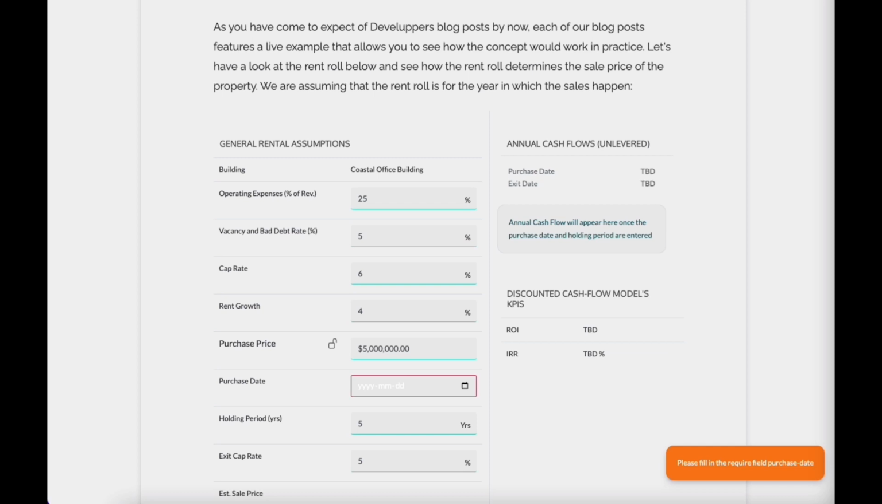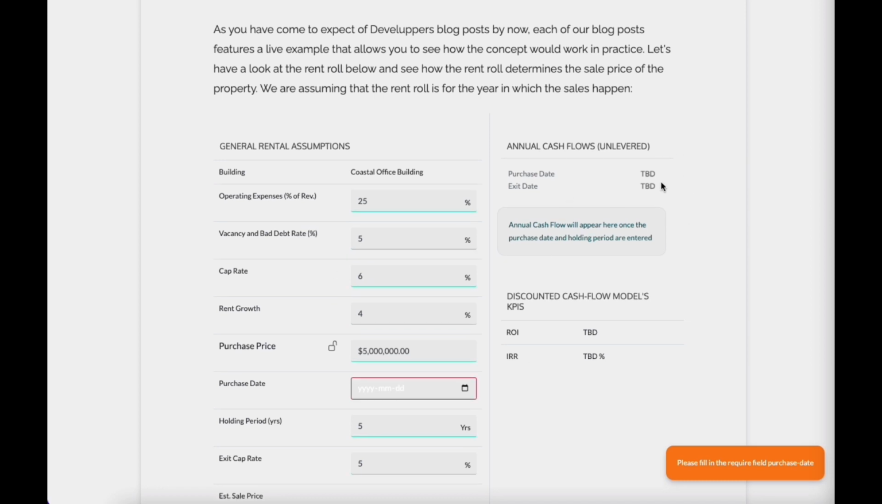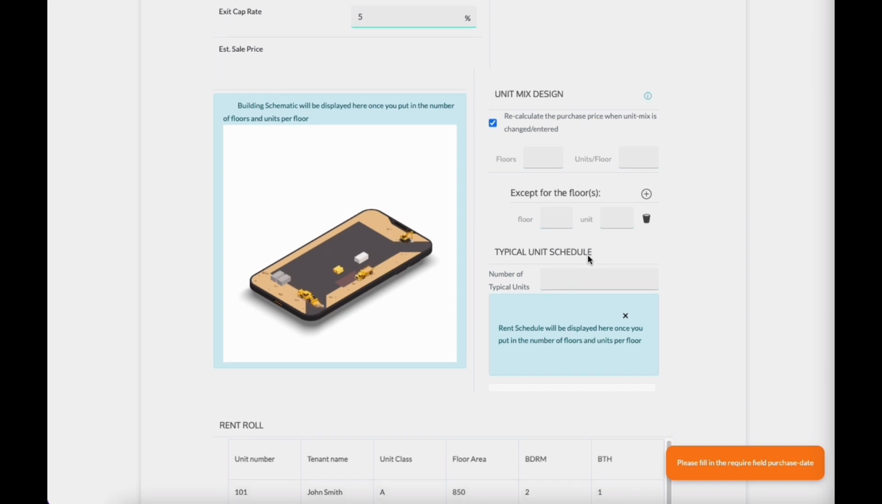The top and the bottom section of the app builds a cash flow model based on the default rent roll table of a building. The left side has the assumptions, and the right side shows you the annual cash flow and the two key KPIs, ROI and IRR. If you're a paid customer of developers, you can create a building design schema, which in turn creates a rent roll and a cash flow model for that rent roll.